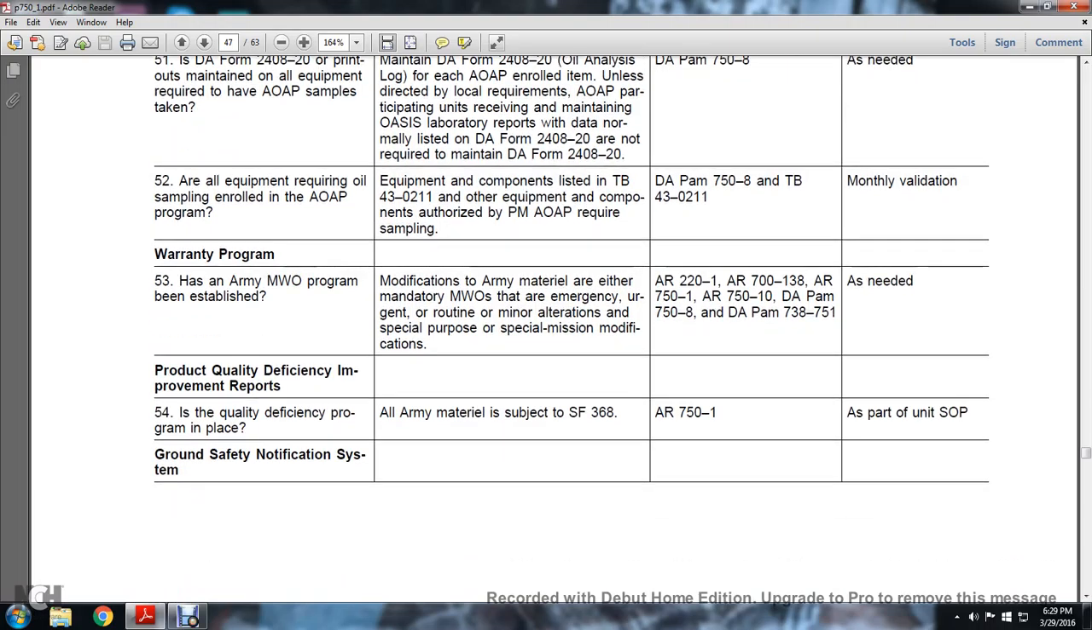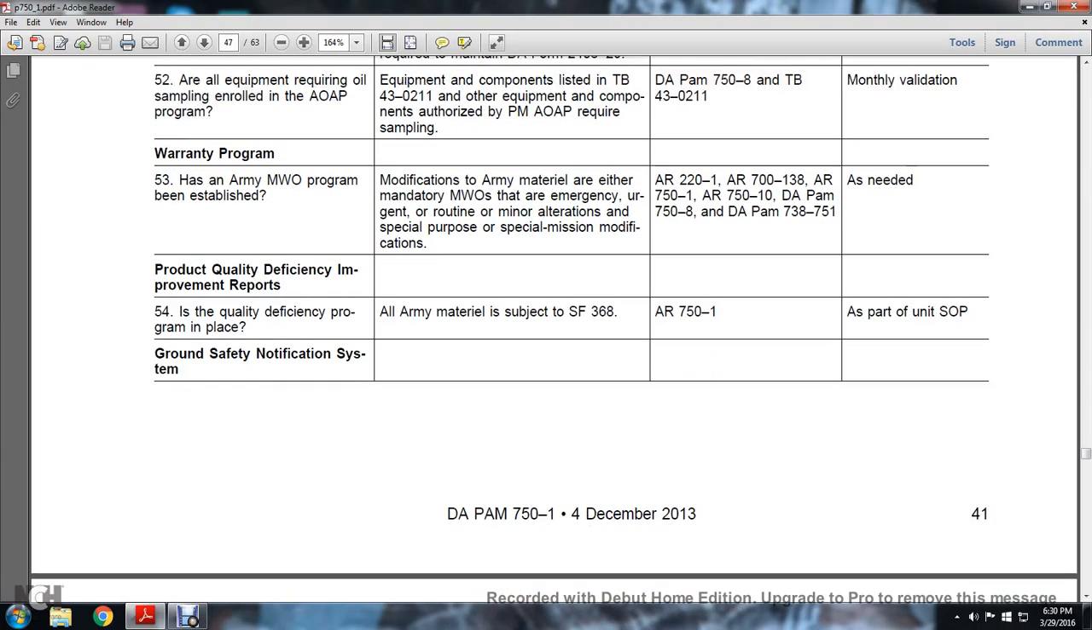Warranty program. Is the Army military warranty program in place? Has an Army modification work program been established? Modifications of material are either mandatory modifications of work that are emergency, urgent, routine, and minor alterations, specifically special purpose, special mission modifications. AR 220-1, 700-138, 750-1, DA PAM 750-8, DA PAM 738-751 as needed.